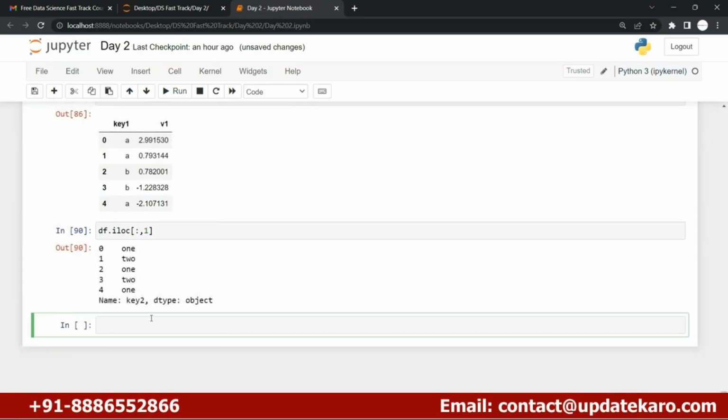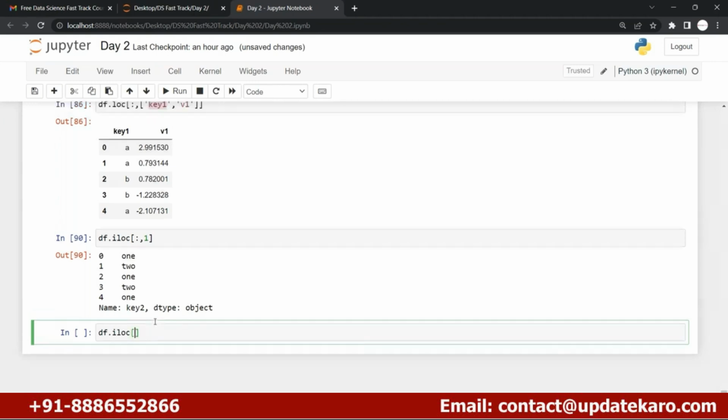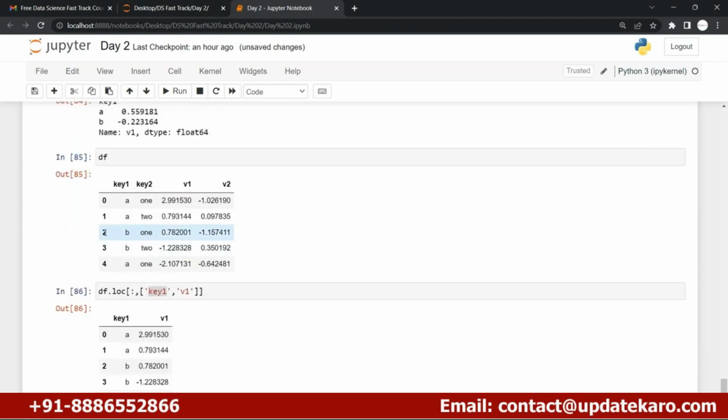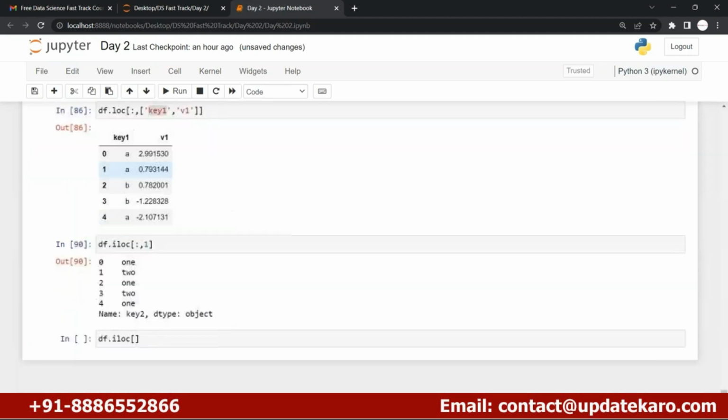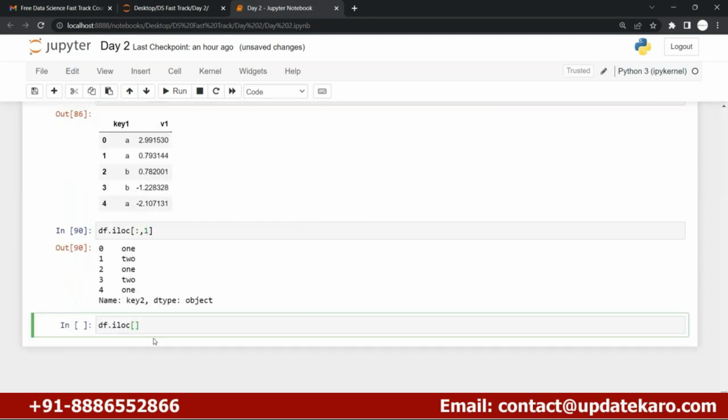Okay, what I can do is simply go ahead with df.loc or df.iloc. Let's go ahead with iloc. I'll go with the index numbers of the rows, like 2, 3, 4. This is nothing but 2, 3, 4. Remember guys, 4 is excluded here.